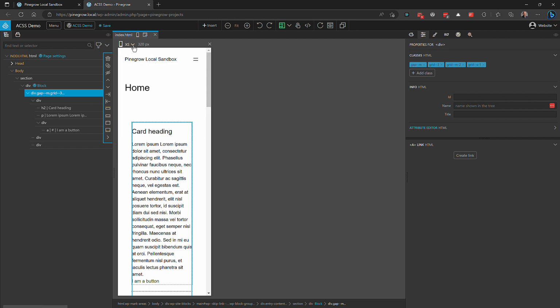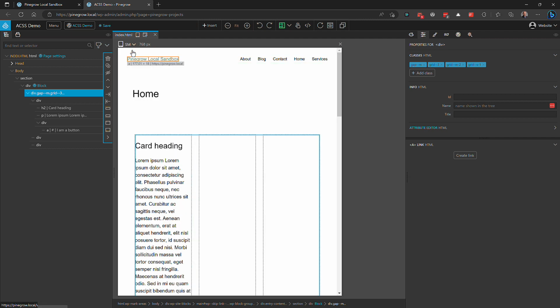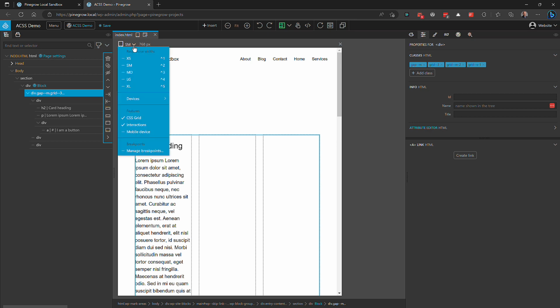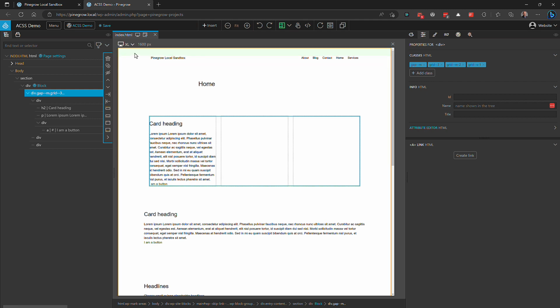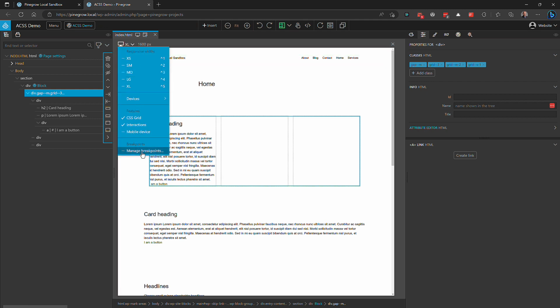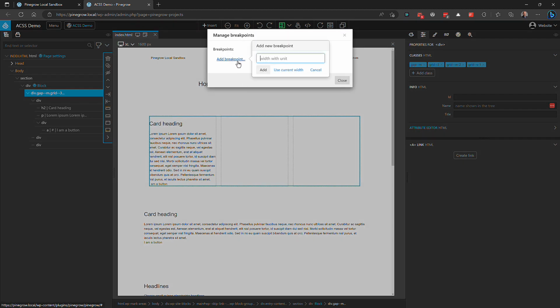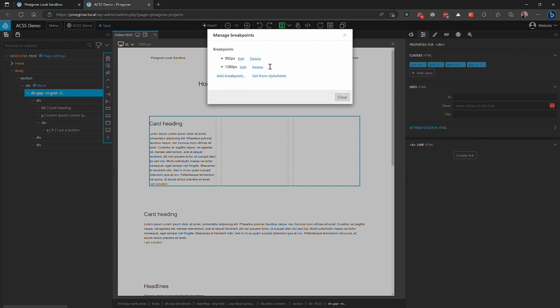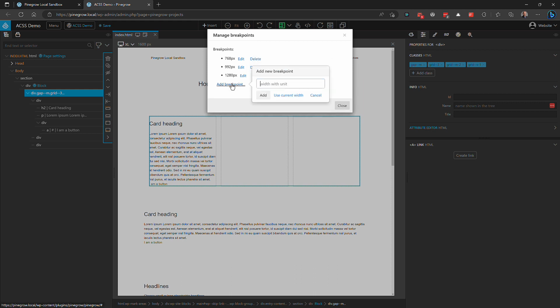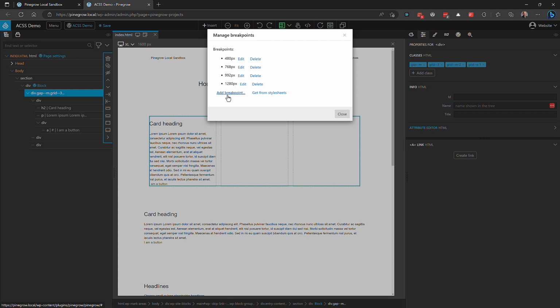And that's because our extra small is our 320 breakpoint, small is 768, medium is 1024, large is 1280, and then our extra large is 1600. If we want to use the same breakpoints that we set inside of Automatic CSS, we can just come down here to Manage Breakpoints and add breakpoint and start putting them in. So we've got one for 1280. We'll put in one for 992, 768, 480, and 320.